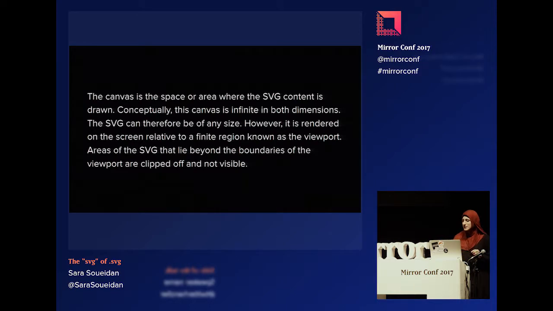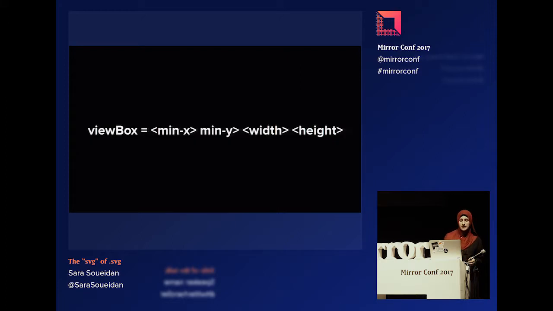Now, the coordinate system created by the viewbox inside the SVG is called the user coordinate system. So we have initial coordinate system on the viewport and user coordinate system inside of the SVG, which is confusing as hell. Now, it is defined and modified using 4 numerical values in the viewbox attribute. So this is what the viewbox looks like. It has x, y, width, and height.